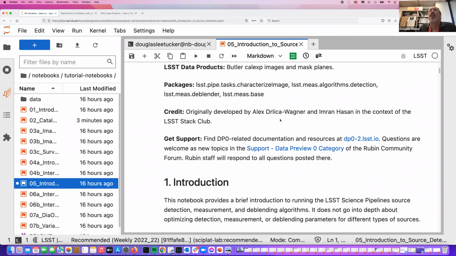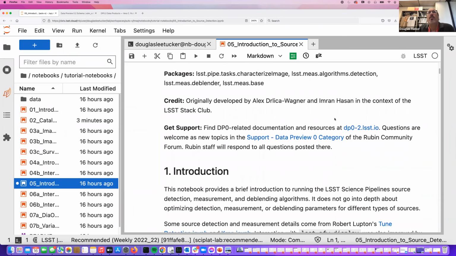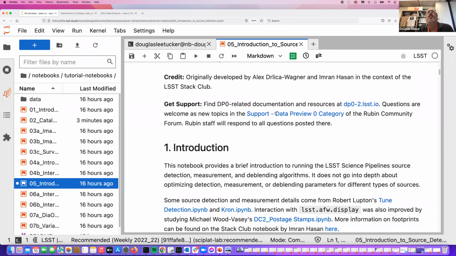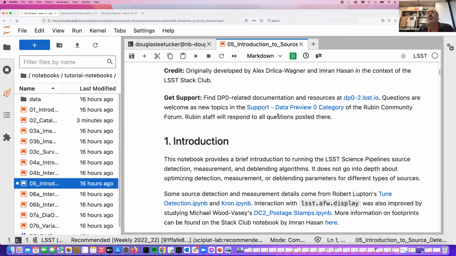Alex Drlica-Wagner and Imran Hasan, both long-term members of the Stack Club, devised this nice notebook. There's additional support and documentation at the standard DP0.2 website, and you can also ask questions in the community forum at this link.